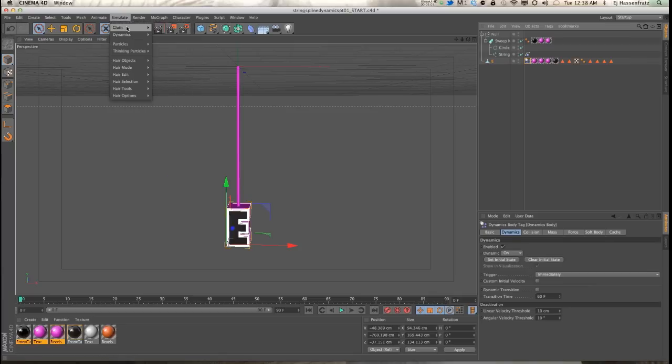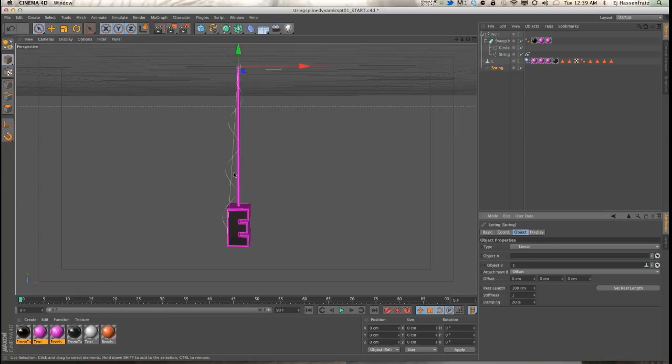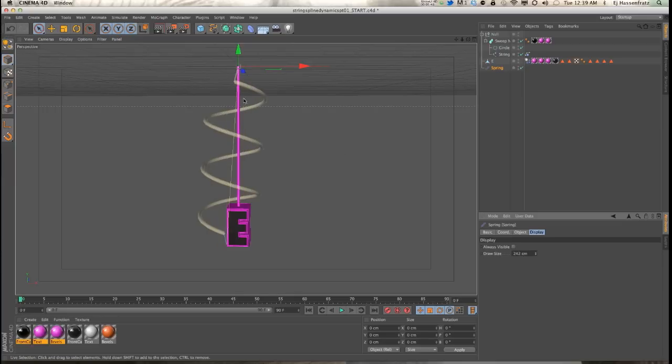Now is where our spring comes in. Under dynamics, bring in the spring, and you're confronted with these options of object A and object B. So basically, what object is going to be connected to the one end, and what object is going to be connected to the other end. In this case, we have the top object, which is the top of the spring, and the bottom object that's going to be dangling off of the bottom of the spring. So already we know we need to stick the B object in here, and we're actually going to attach it with an offset. And right away you can see that you have a visual reference.